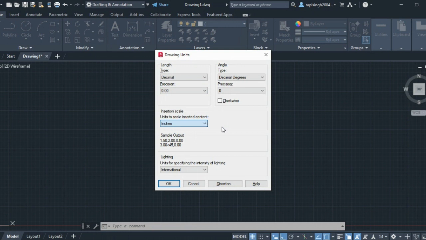Also, you can select the units: inches, feet, US survey, and many other different types of units. I am selecting millimeters here. Also the angle type: decimal degrees, degrees minutes seconds, gradians, radians, surveyor's units. So I am selecting decimal degrees.